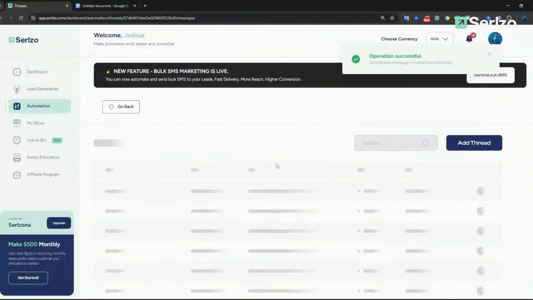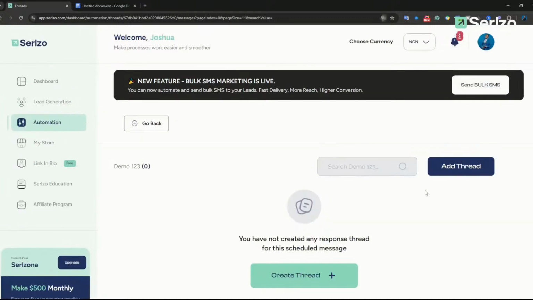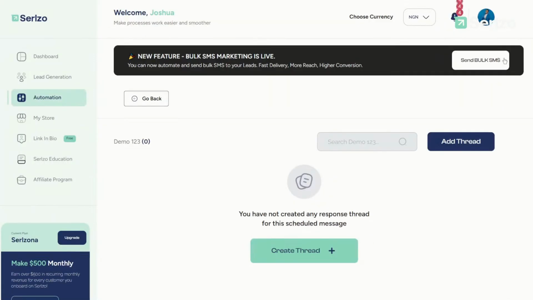Now this is straight up create. Now I have to add threads. So threads on Serlzo is the way you have to... I think it's F11. Good. So adding threads is the way you add messages and sequences, right?